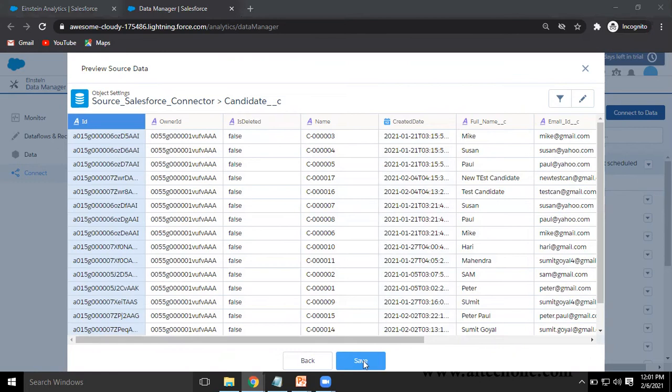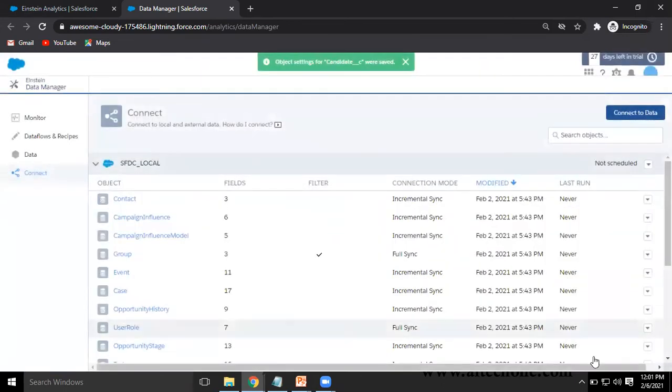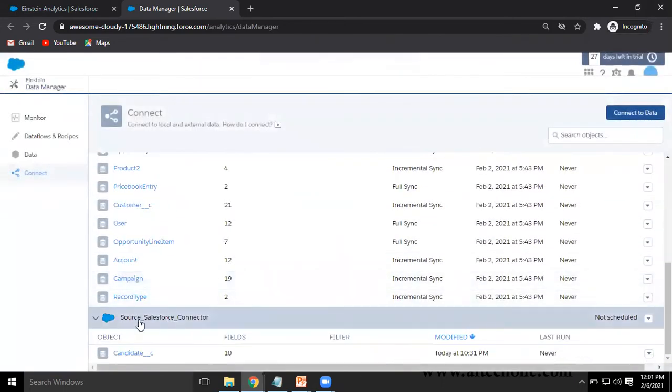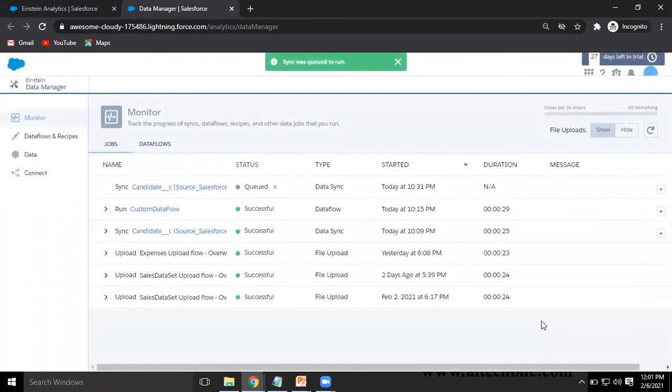Finally click on save. So connection is established successfully. And now what we need to do is scroll down to source Salesforce connector and run data sync. It's important to run data sync so that the synchronization will be done, the connection will be established successfully, and the syncing will start between the two Salesforce orgs.